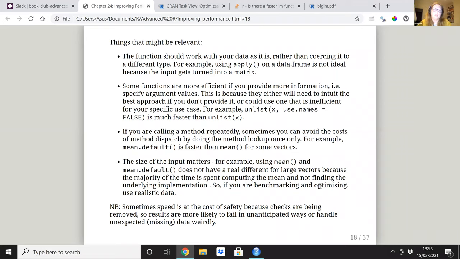Possibly. Some functions are more efficient if you provide more information. There are some argument values that you can sometimes specify, and that will make things quicker, because functions then don't need to go through their own process of working out what the best approach is, or they might instead plump for their default approach, which might not be the most efficient thing for your specific use case. One of the examples was that unlist x usenames equals false is going to be much faster than just unlist x, which is fun.